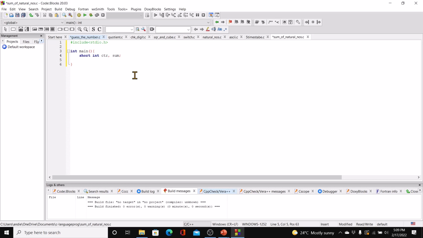Now in the loop, we'll have ctr equal to 0, comma sum equal to 0. Then we have ctr less than or equal to 20, and then I can also say plus plus ctr. It doesn't make a difference whether I put the increment before or after.